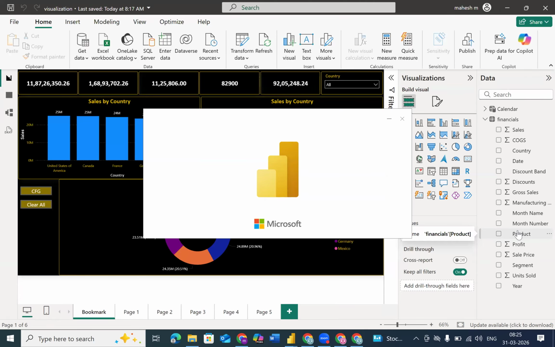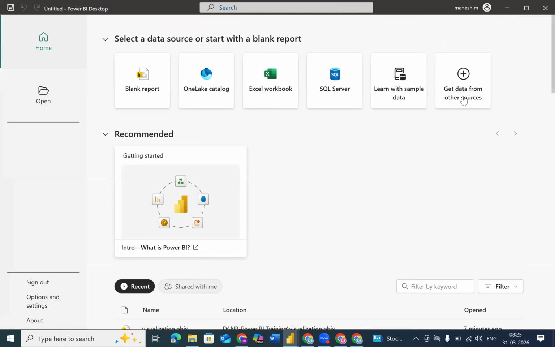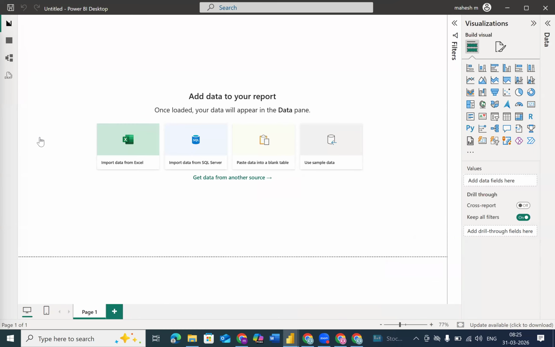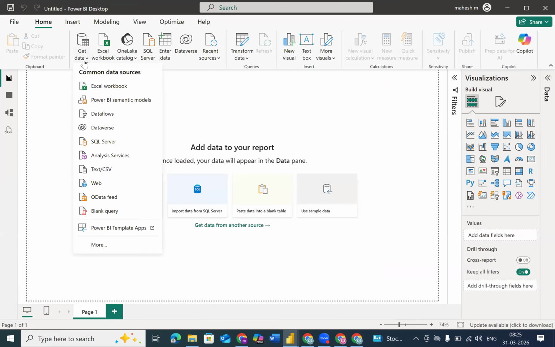So there are multiple methods, right? Like import and direct query. Along with that, we have this live connection. Live connection means we can connect to the existing model and create the report. Now this is the Power BI Desktop file. If you want to create the report from the existing models, you will be choosing the data sources, right? Now the data source will be the existing model.